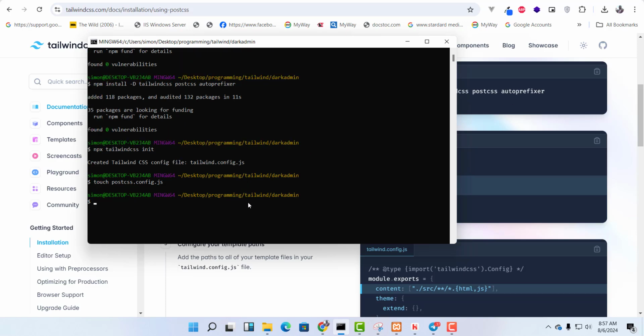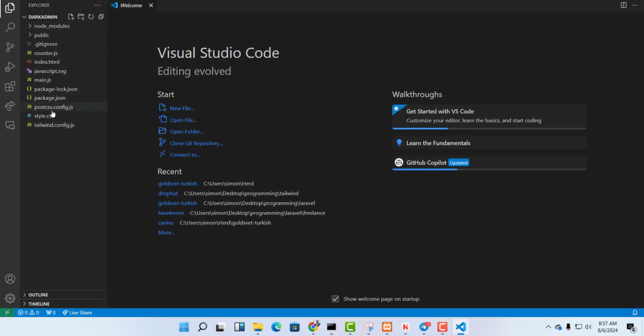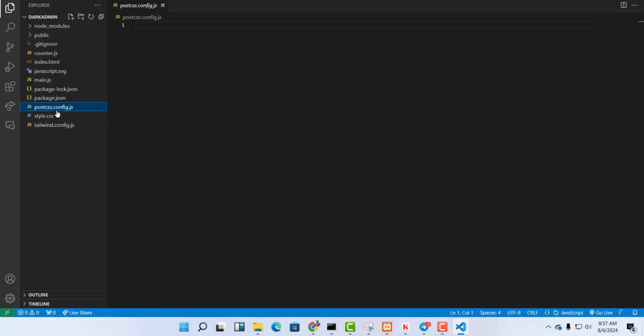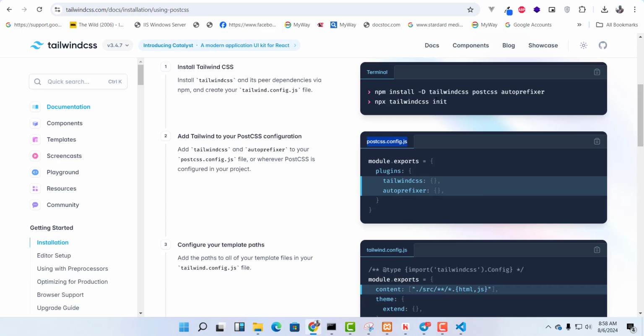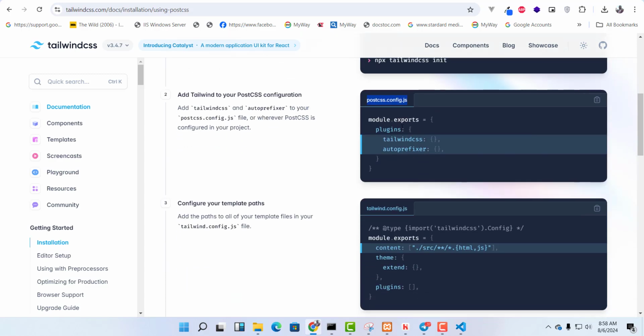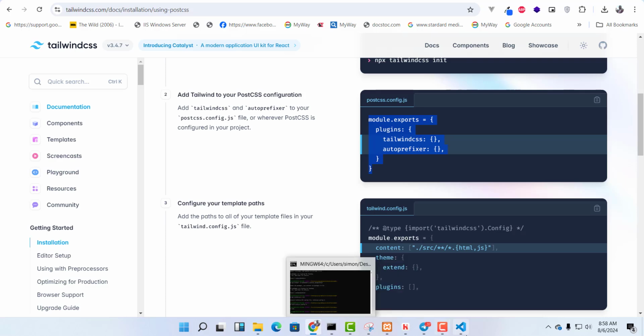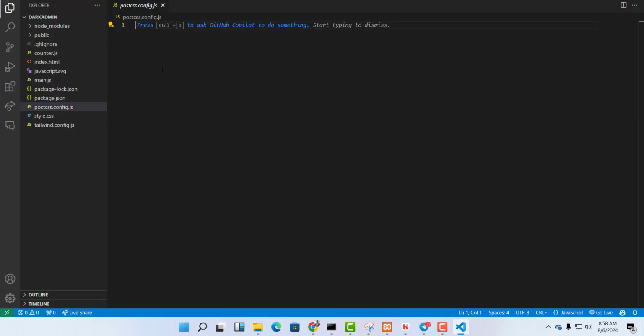At this point let's open that project in VS Code or whatever editor you're using, and there we have postcss.config.js. You have tailwind.config.js here, but let's go to postcss.config.js, and you need to copy this and paste it there.